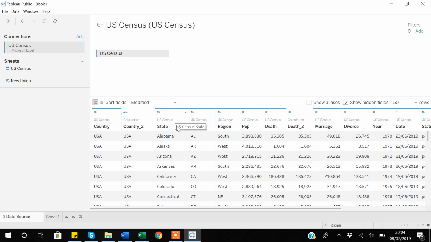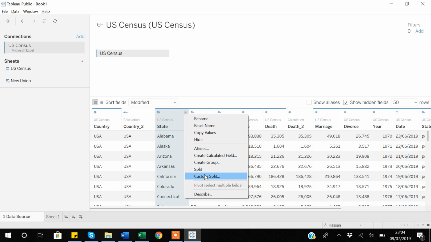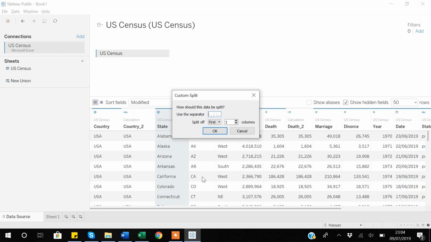So let's do it again with the state. I will click it here, then I will say custom split. But this time I want to split whenever the L appears in this variable. I will say custom split, and say L, columns 1, because I'm just saying first.